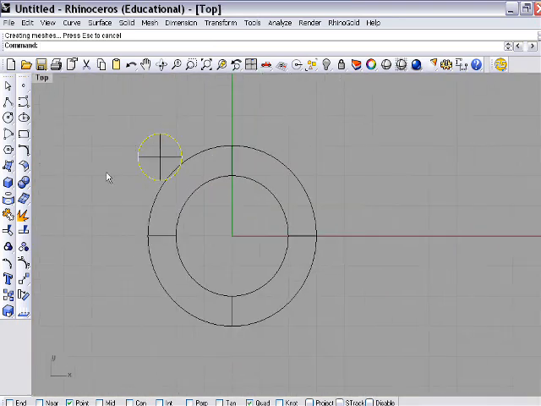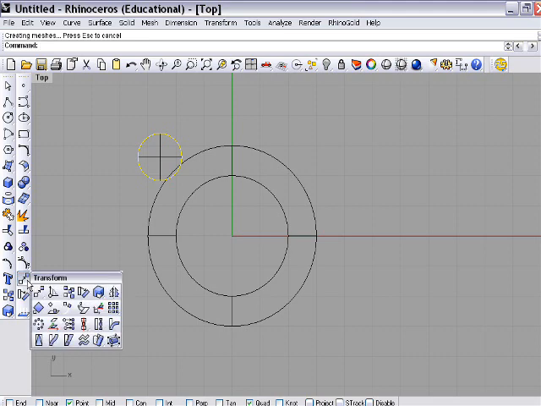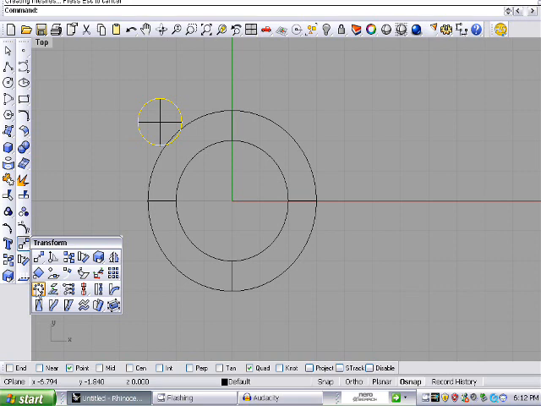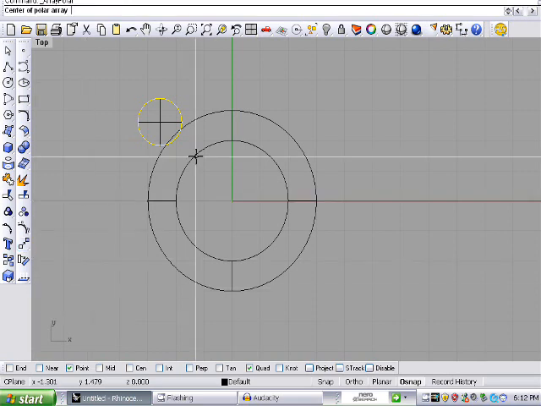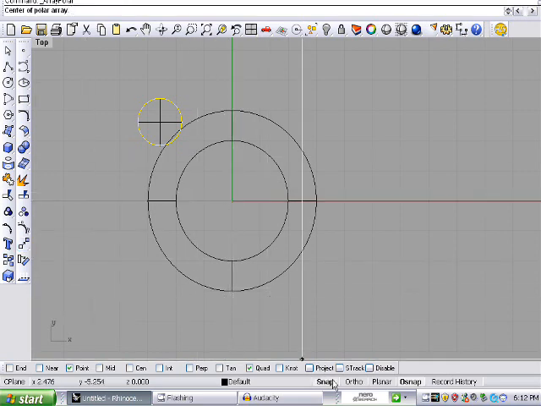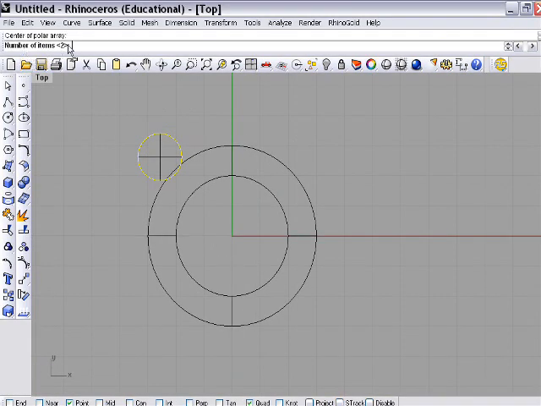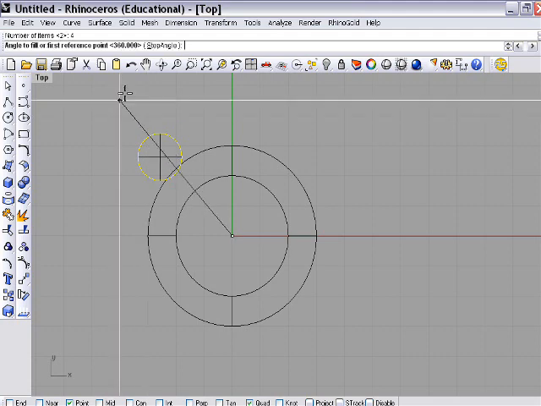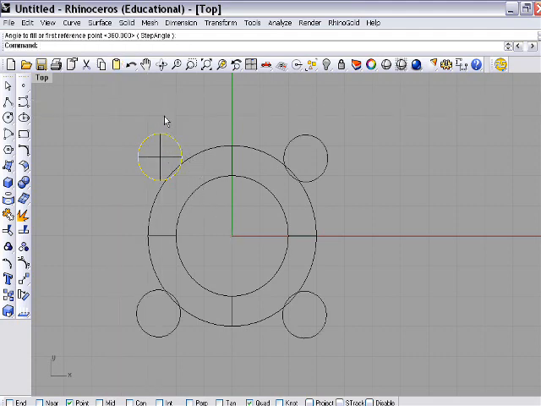Now, top viewport. Double click it. Let's array it in a circle. So this one, right click it. Come to your array. Right there, left click it. Center of array. Put your snap on. Center is right there. Number of items. Change that to 4. Hit enter. Reference point 360. Enter. And there you have it right there.